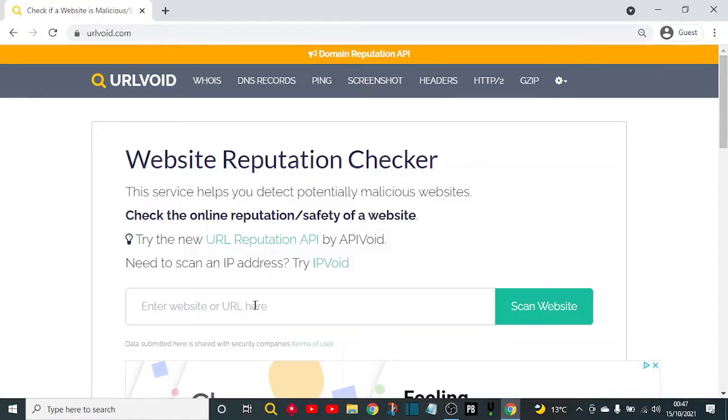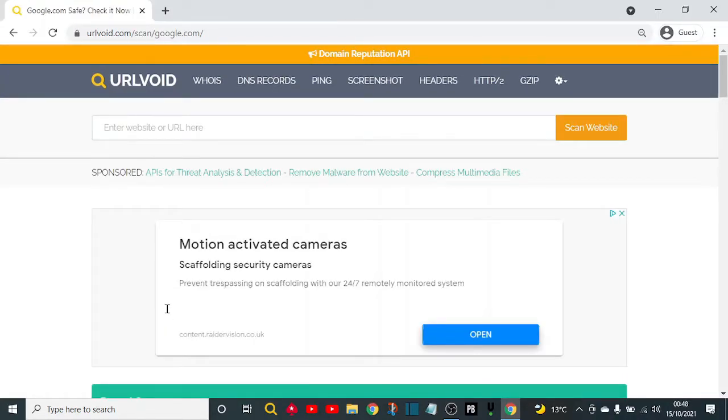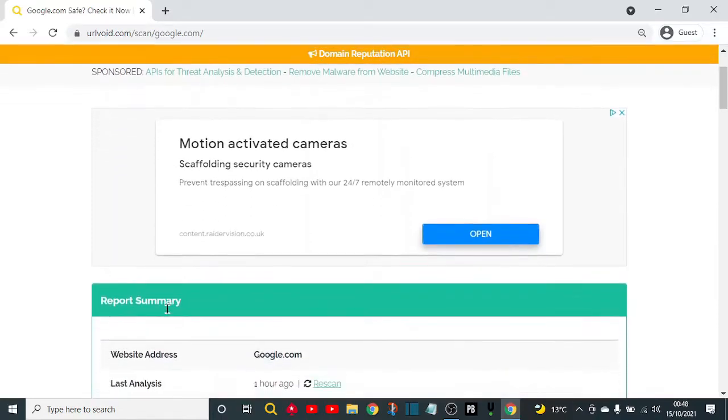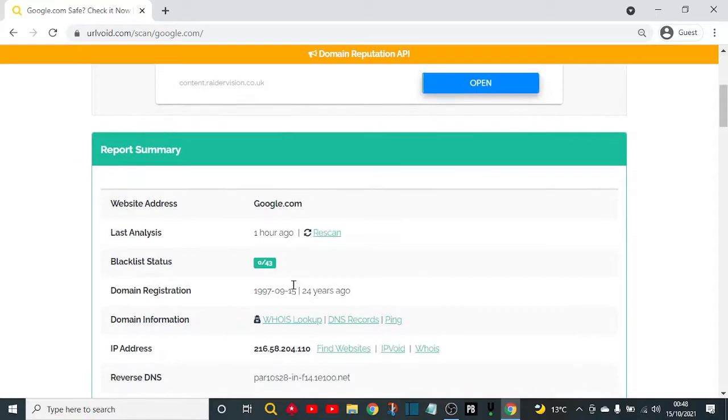So what I'm going to do is show you good and bad. So for instance, we're going to check Google. google.com, click that, it's checking, and the answer is here, report summary, blacklisted, 0 out of 43, so that's good.